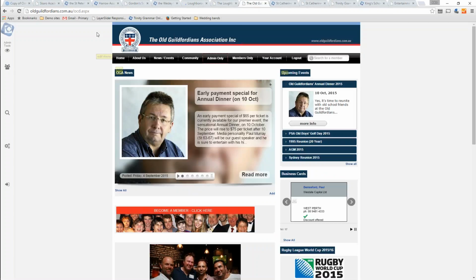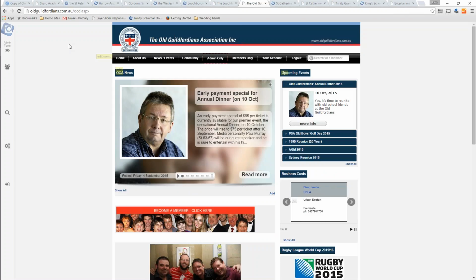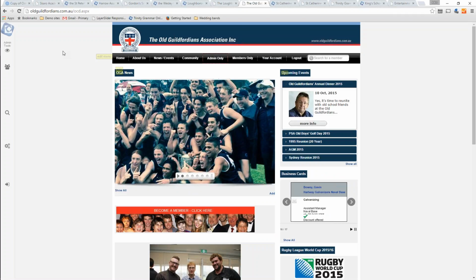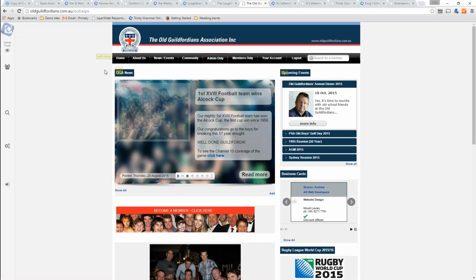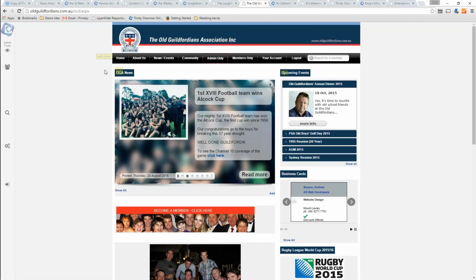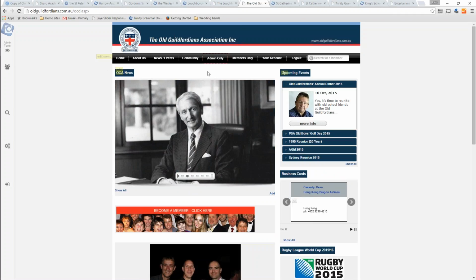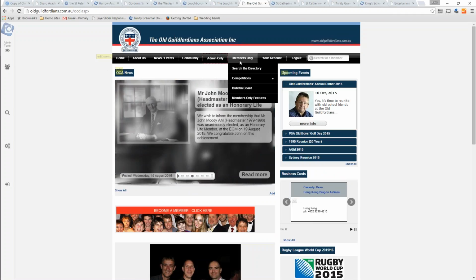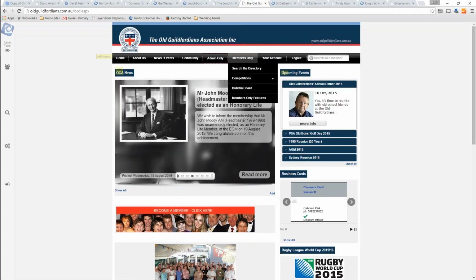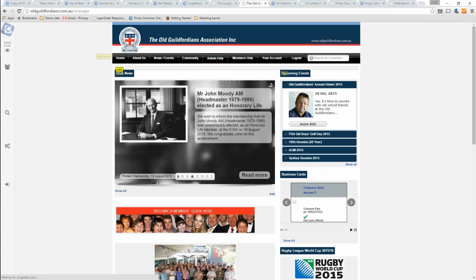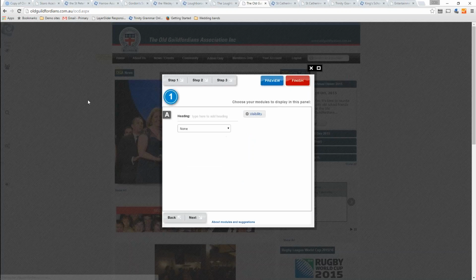Coming through to another example, you can actually also manage content and menu system not only based on domain names, but based on the data in the database. So one of the systems that's been set up for the Guildfordians is that content is being driven by the fact that they're a paid up member or not. So you can see here we've got members only, and this is a menu system that only appears to people if they're paid up.